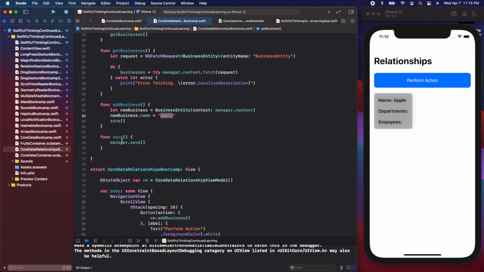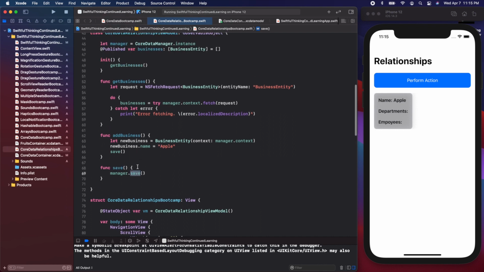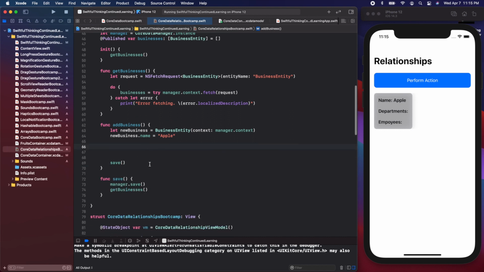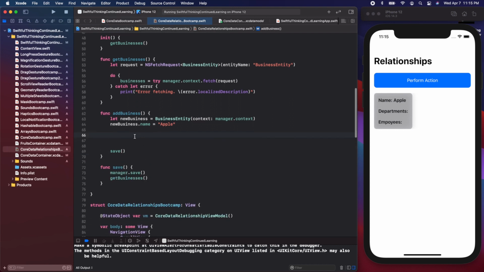And I just want to add now into the save function, every time we save, I want to also call get businesses so that it reloads the screen here. So we'll say save, and we'll call get businesses. And before we move forward, I want to show you a couple of things that we could call in our add business here that we didn't call.